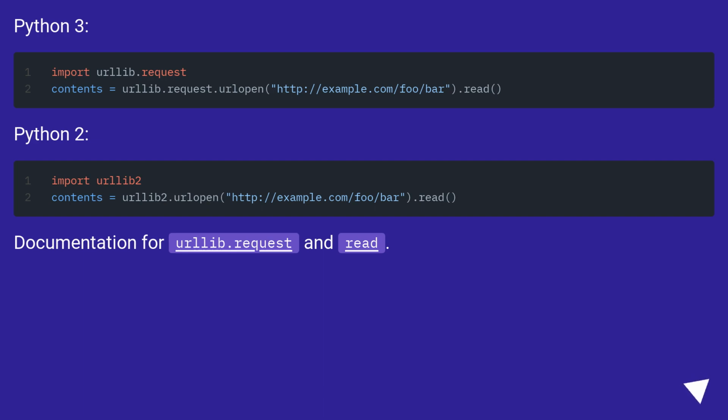Python 3, Python 2. Documentation for urllib.request and read.